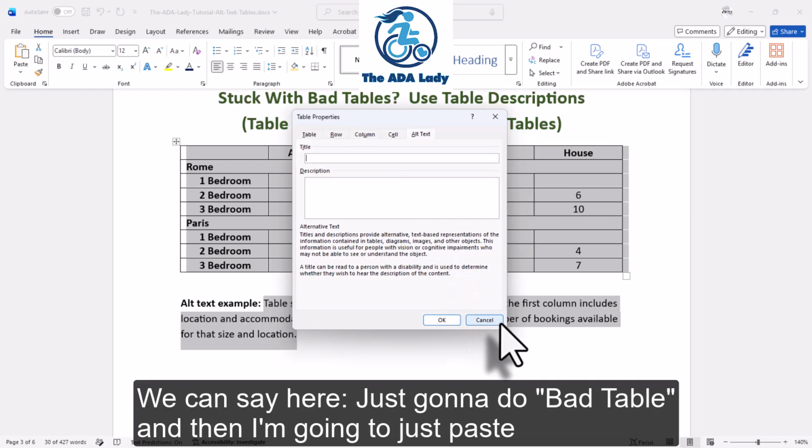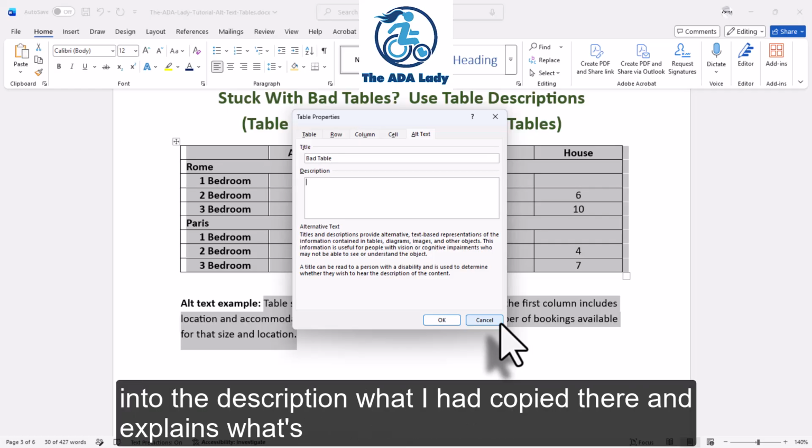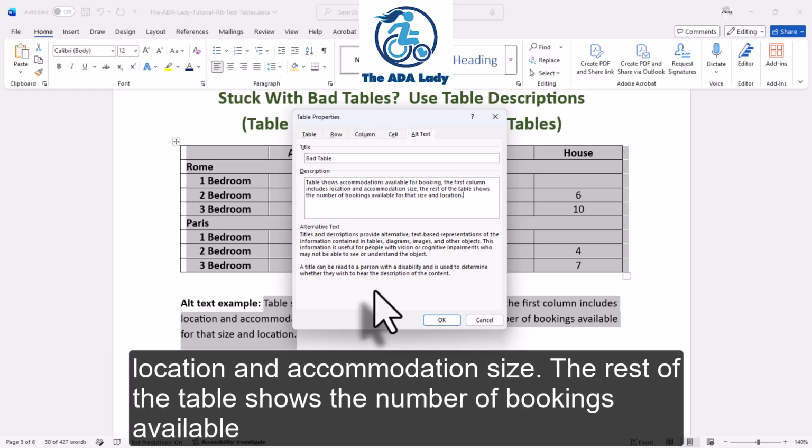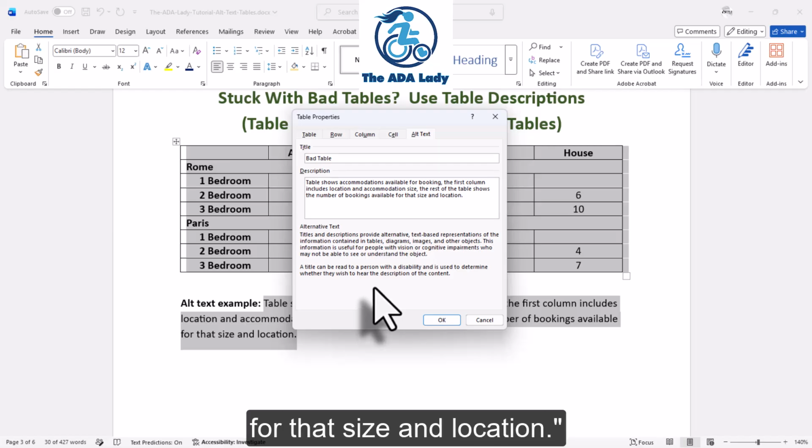We can say here, I'm just going to do bad table. And then I'm going to just paste into the description what I had copied there and explains what's going on in this table. So table shows accommodations available for booking. The first column includes location and accommodation size. The rest of the table shows the number of bookings available for that size and location.